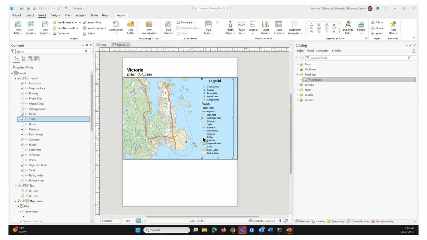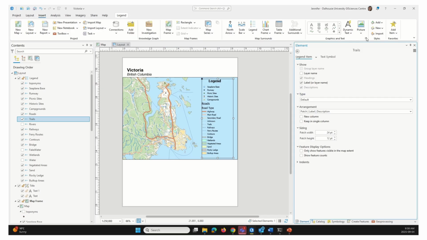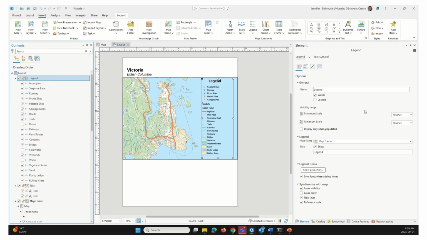So I'd like to spend a little more time on this legend. Okay, so in order to do that, I can right-click on my legend and I can go to the Properties option. You'll notice this panel opens up on the right-hand side. Okay, and I want to make sure that I've selected my entire legend.